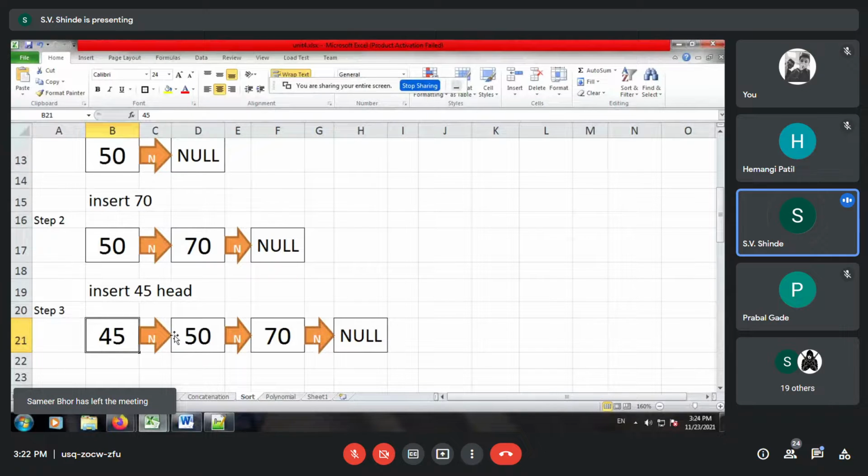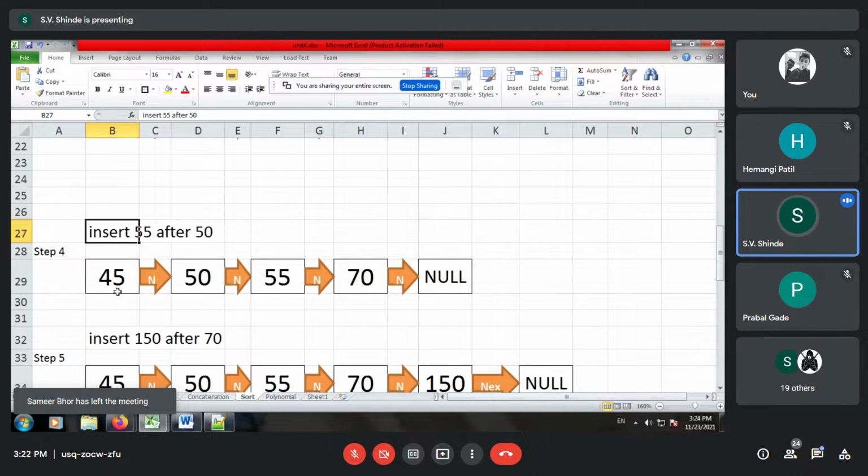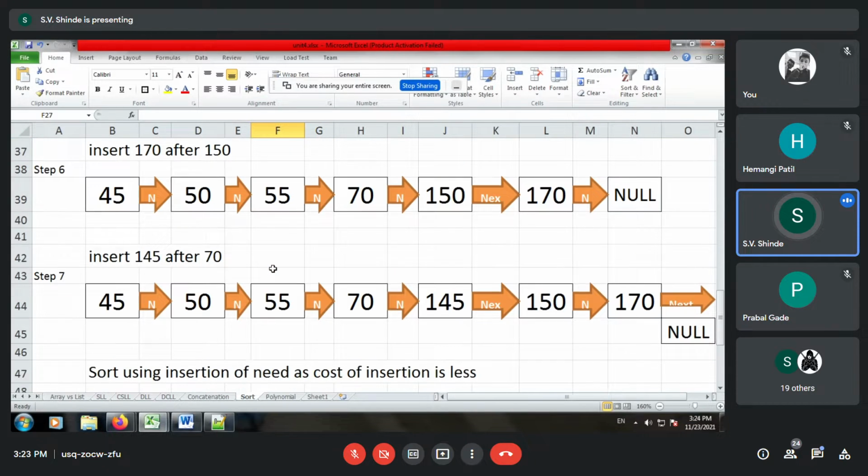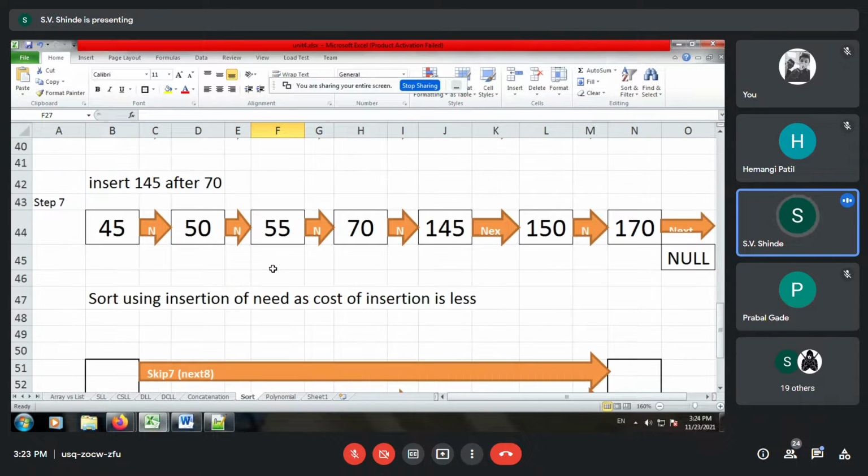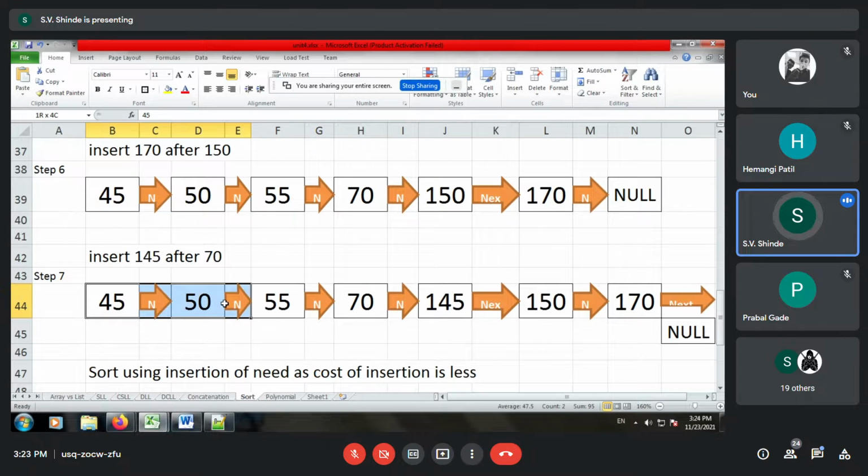Similarly, we also studied insertion in between nodes. So suppose we have to insert 55 after 50, since it is greater than 50, we have the insertion point. By this, we studied that using insertion of nodes in a linked list, we are able to sort the data. Now, it is okay that we are able to sort the data. Now, our application is to search the contents faster.